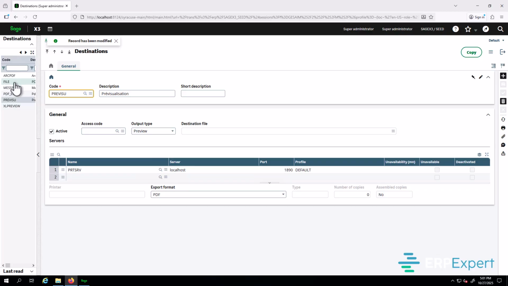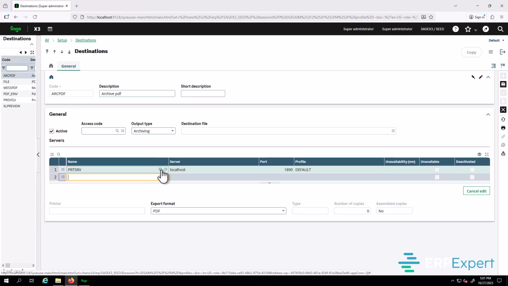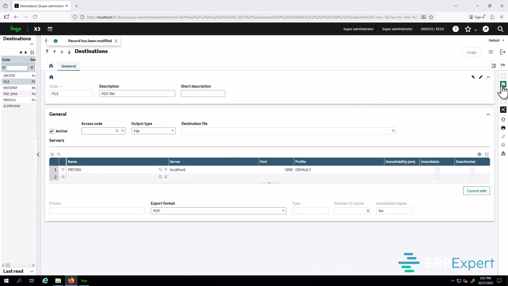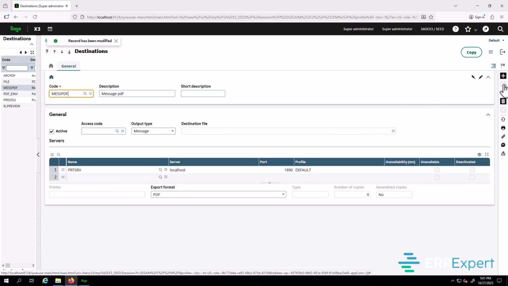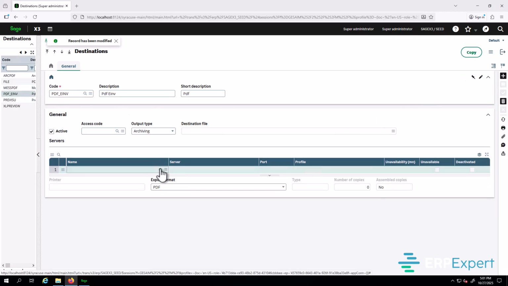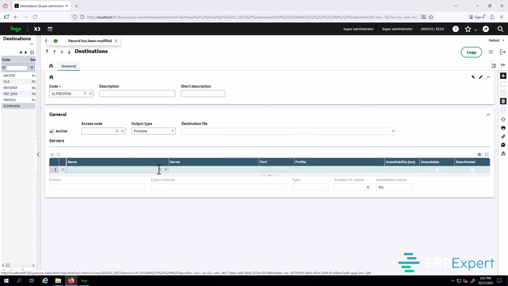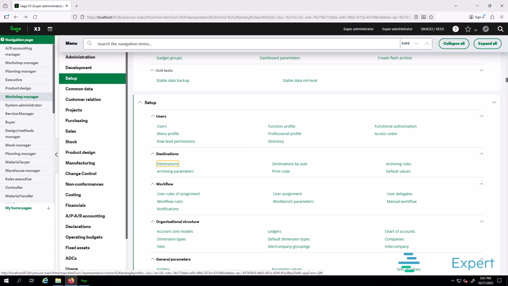This is what you need to do for the rest of the destinations every time you publish a new print server. Keep repeating this process for all of them and save. I'm just going to go and do this, until I'm done with all the print destinations. And this is how you publish the print server to your folder and update your destinations.